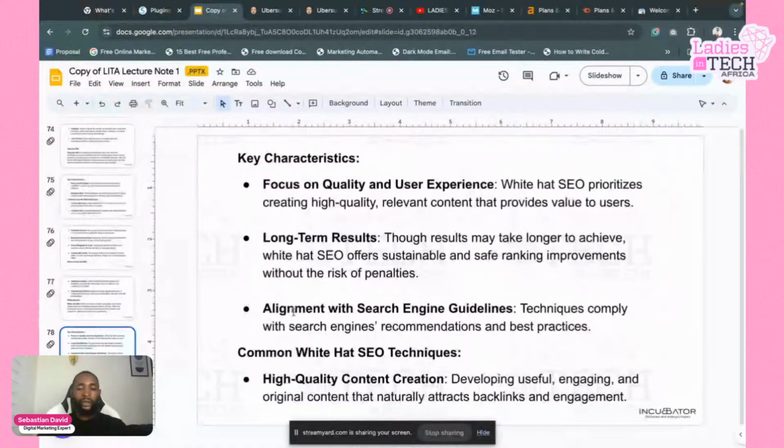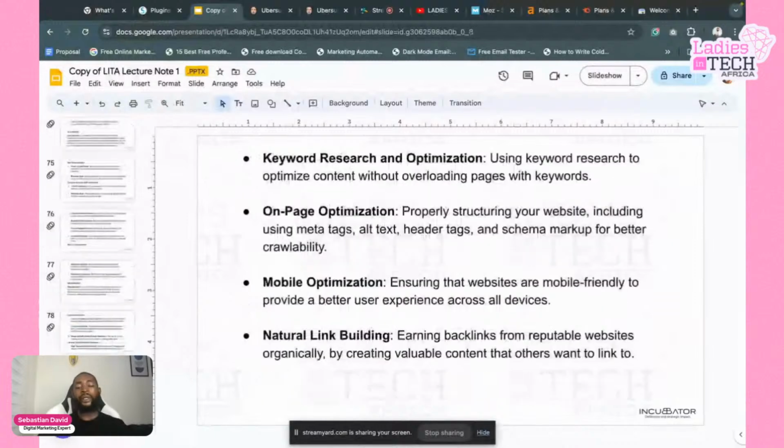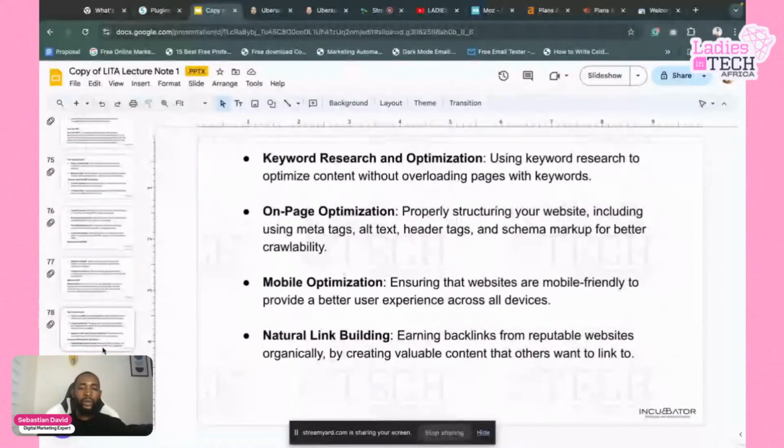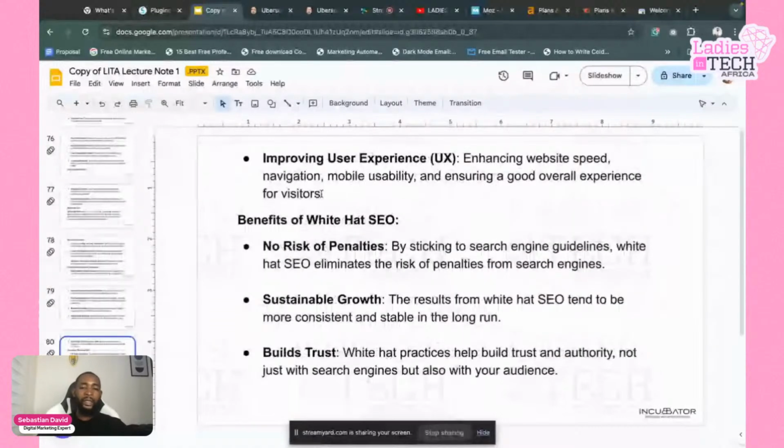Now, some of the common white hat SEO techniques include high quality content creation. When you create high quality content that attracts backlinks, this is great. All of the things we spoke about on page SEO, that's literally what you need to do in order to be on the right side when it comes to SEO. Now, keyword optimization and research, on page optimization, mobile optimization, natural link building, and also when your website improves the user experience, it's great.